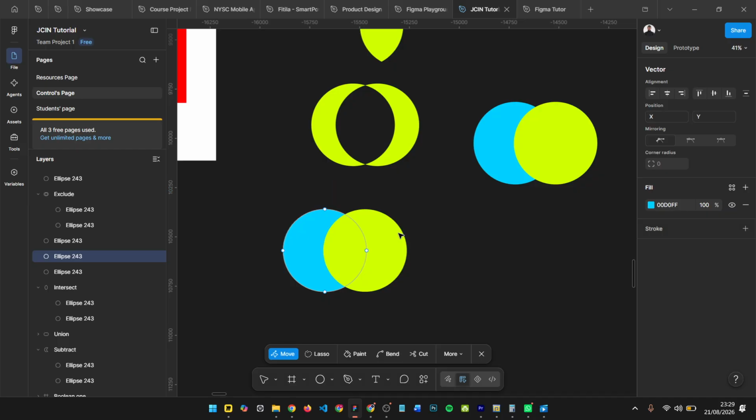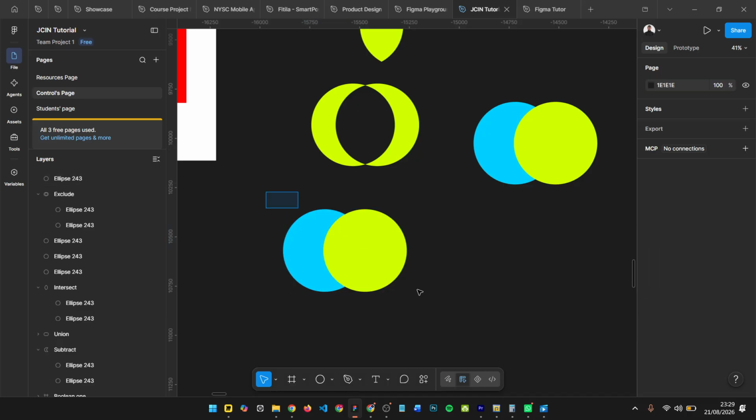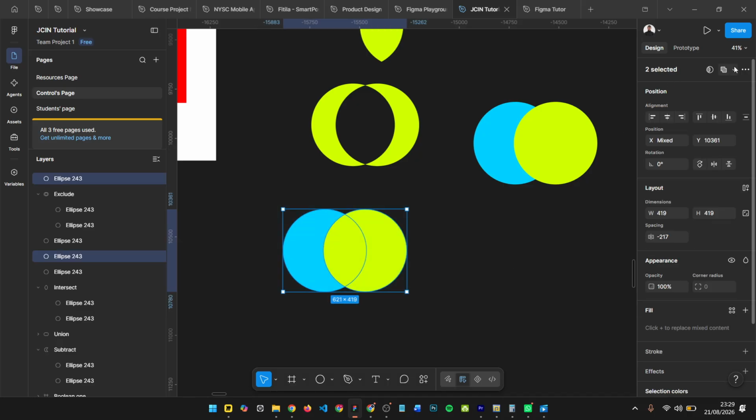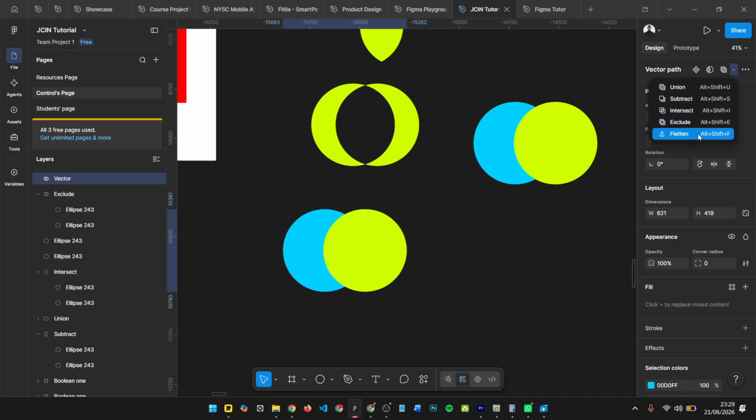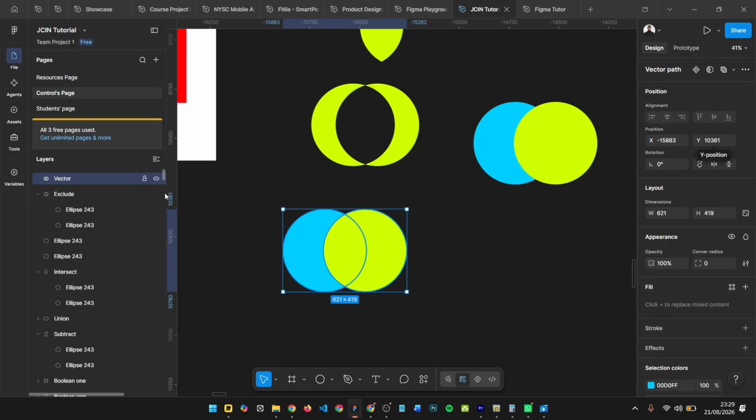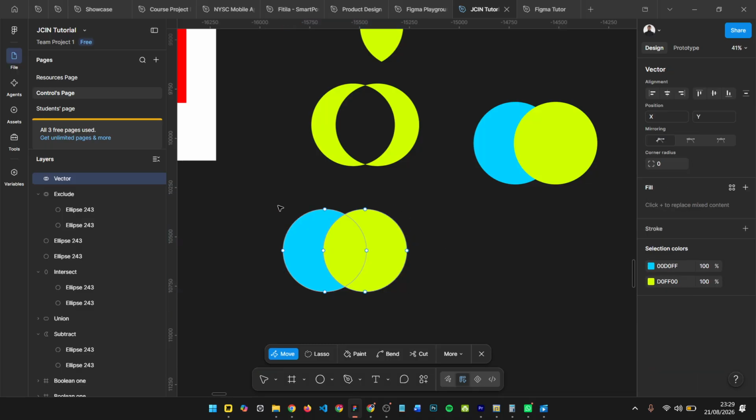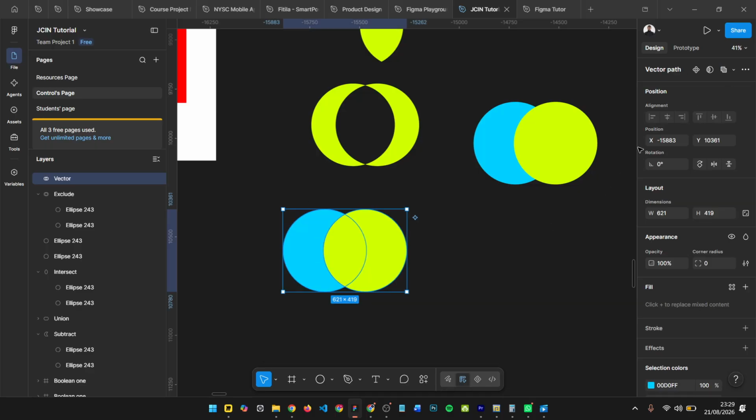But what if you want to combine the edit mode to be one? That's what flatten means. So click on both of them like this, and then go to flatten. You can see that all of them have been combined. If you go to edit mode like this, enter, you can see that all of them are in the same edit mode, right? So that's what flattening is.